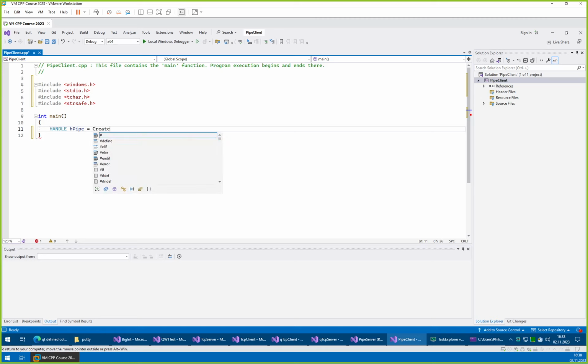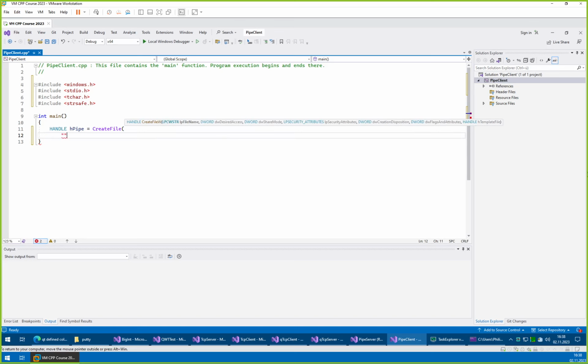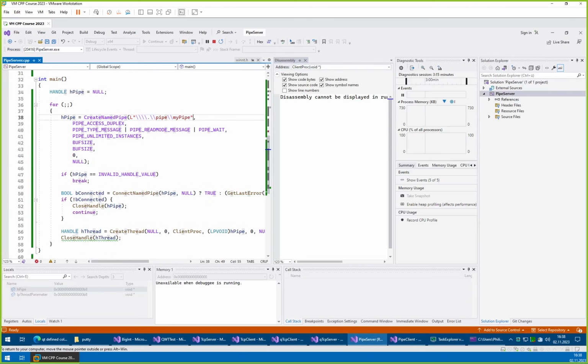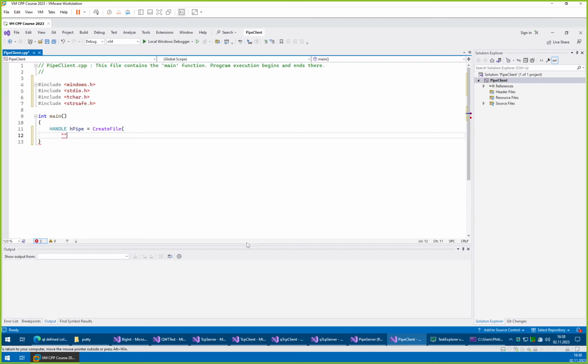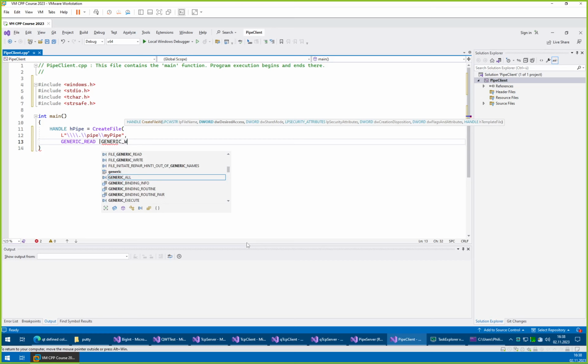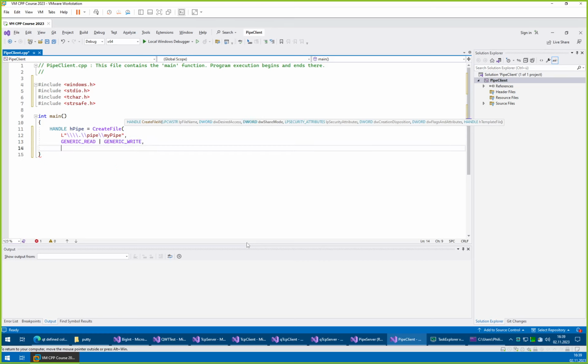So CreateFile, file name. We will just copy our file name from here. File name. Then we will specify the access mode, so we want generic read and write. So we want to read and write from the pipe. Then share mode null. It's not shareable.